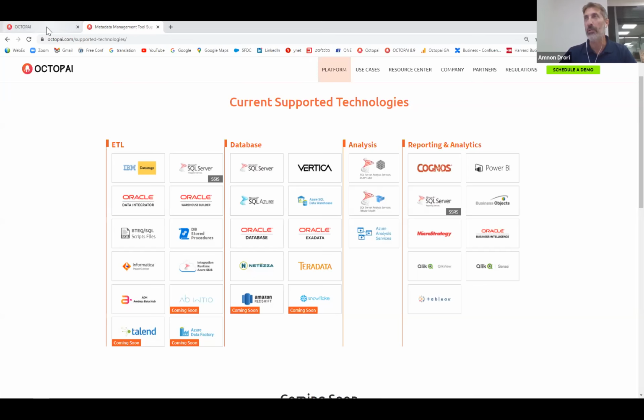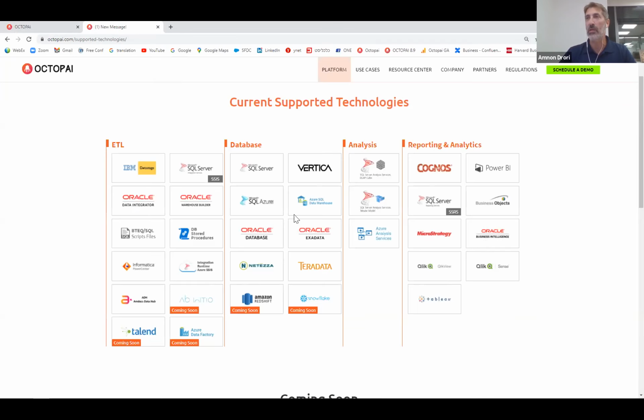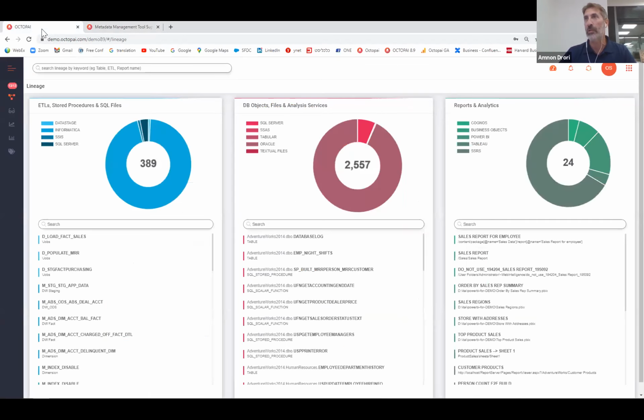Let me show you an example. So what you see here in this demo is exactly what you see here: ETL tools, data warehouse tools, analysis services, and reporting tools. But in this case, this is the real stuff using real metadata. So in this case, you have 400 ETL processes from different sources. They are shipping data and extracting the data and storing it in about 2,500 database tables and views. And the data is here. And there are 24 reports being generated to maybe dozens and hundreds of users that consume pieces of that data.